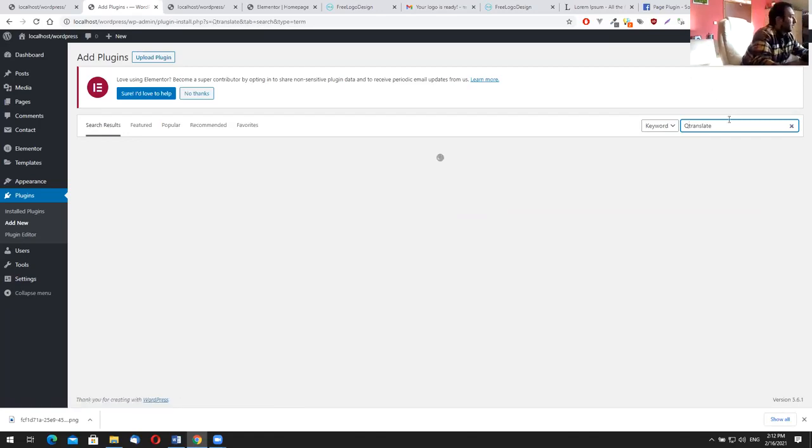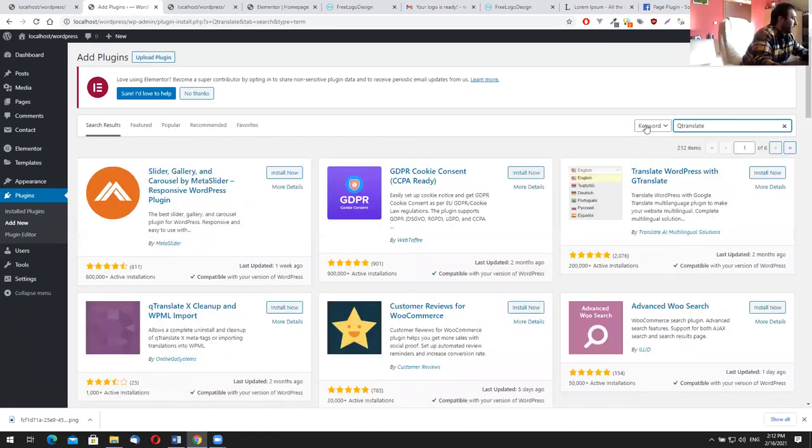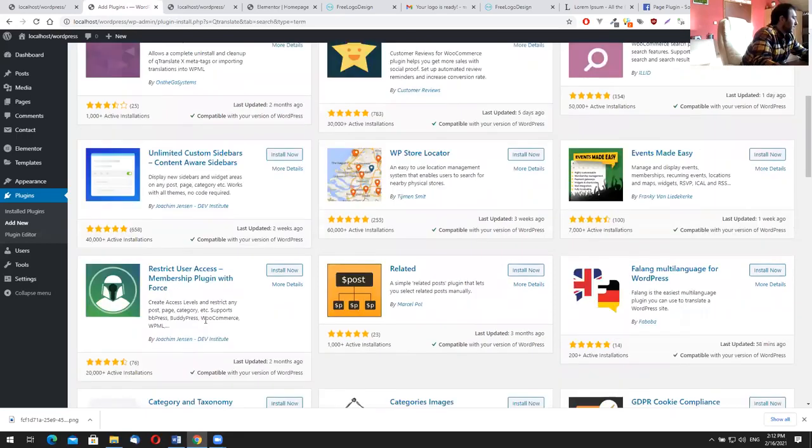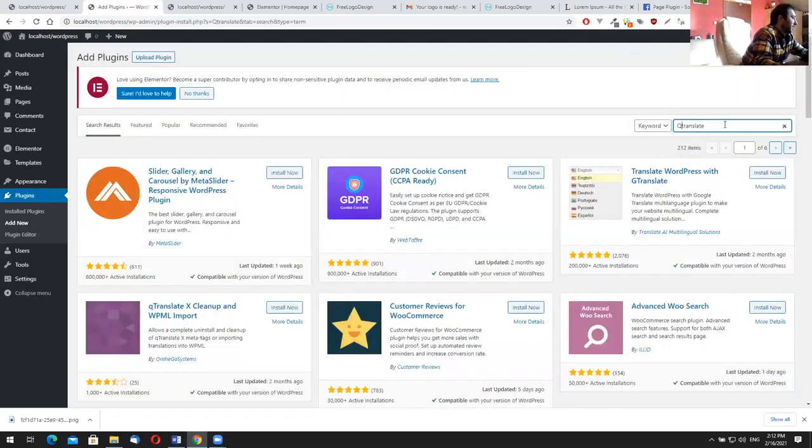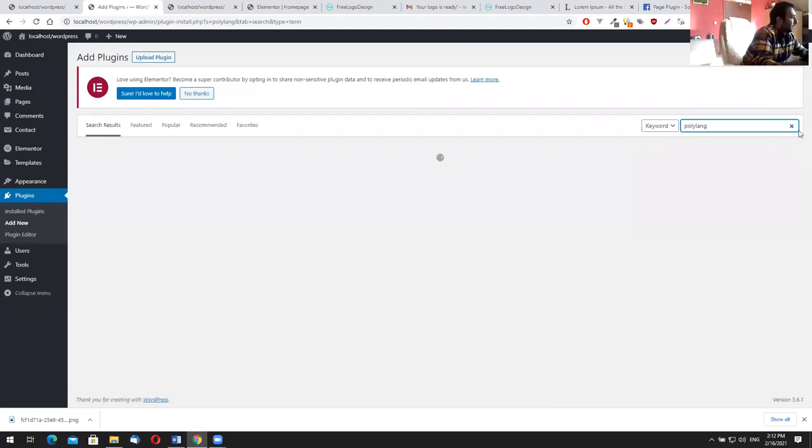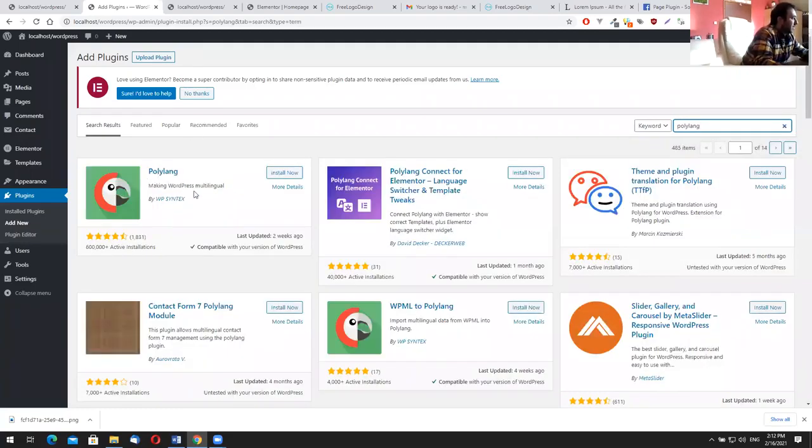Maybe if I don't make typos. Qt Translate is one of the famous ones. Others that can be free are Polylang. This is Polylang. Polylang and Qt Translate work kind of the same. Their translations need to be put in manually, which is the preferred way.